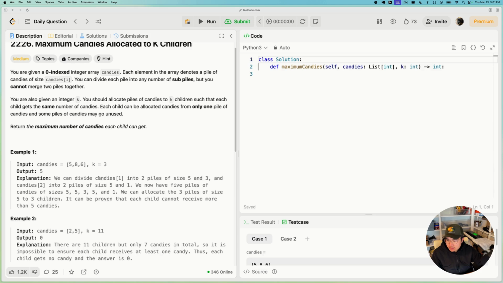So what is the explanation? We can divide candies 1 into 2 piles of size 5 and 3, and candies 2 into 2 piles of 5 and 1. We now have 5 piles of candies of size 5, 5, 3, 5, and 1. We can allocate the 3 piles of size 5 to 3 children.